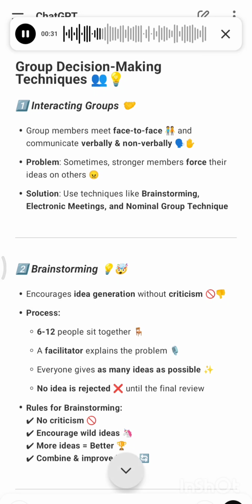Process: 6 to 12 people sit together. A facilitator explains the problem. Everyone gives as many ideas as possible. No idea is rejected until the final review. Rules for brainstorming: no criticism. Encourage wild ideas. More ideas equals better. Combine and improve ideas.